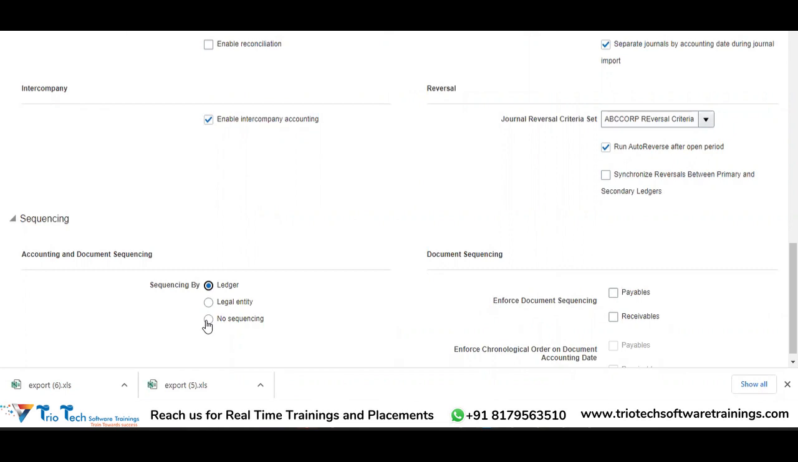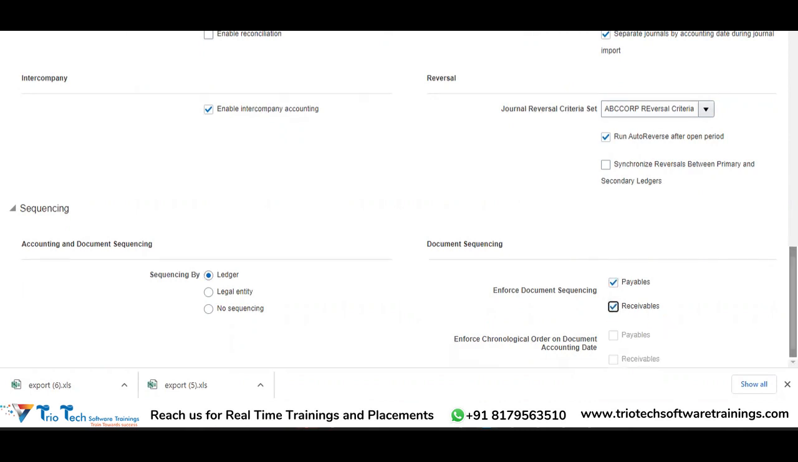And enforce chronological order on document accounting date, that is disabled. Once we enable it, only then will it get updated. You will have to enable it. How you enable it is, first you will have to enforce the document sequencing for payable and receivable, and then it can be enabled.